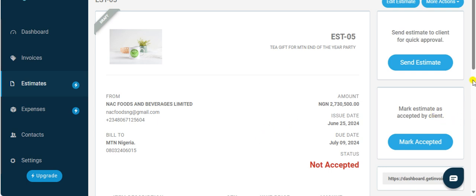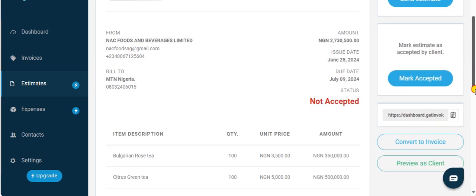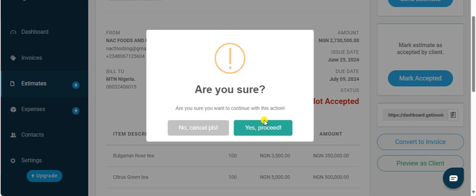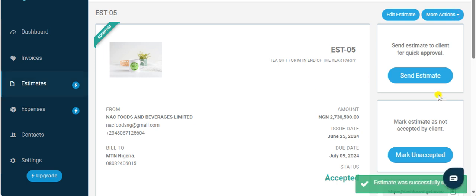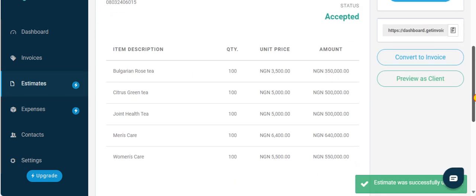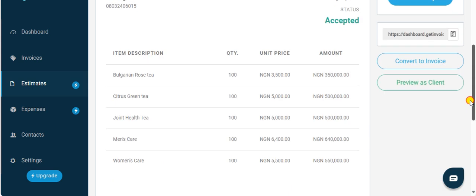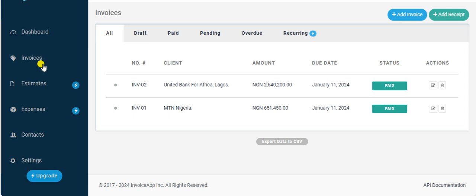So let's say they have accepted the quotes you made. You just mark accepted. Are you sure you want to continue with this action? You press yes. When you click yes, it means they have accepted. So now you can even convert it to invoice. Like here, this is invoice. You see, this is the one that have paid.